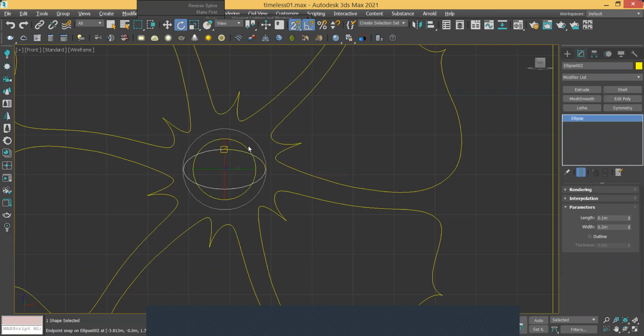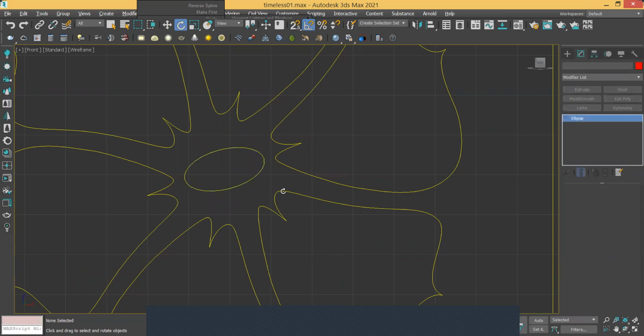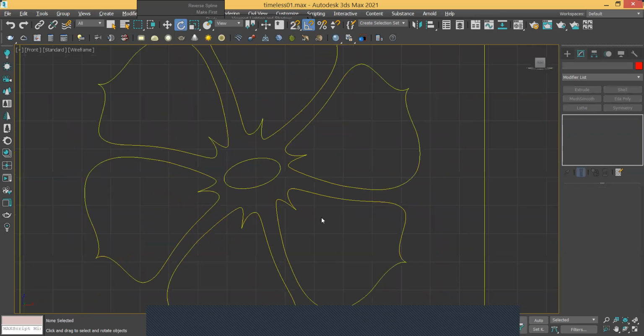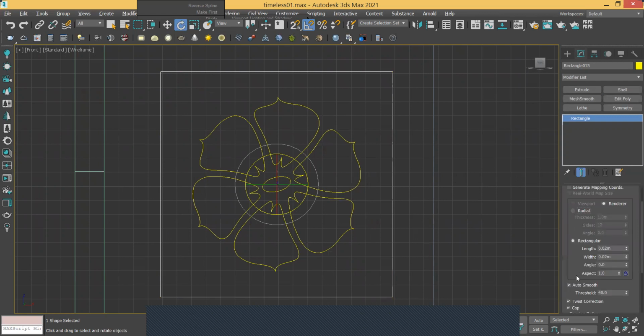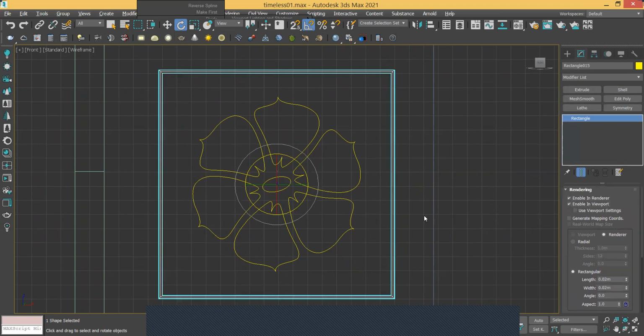Rotate, knob off, like this. Modify, extrude, 0.2 centimeter. Let's see what happened. Let's make a thickness for the rectangle. Any two-dimensional object you modify, you can make thickness for it by rendering, rectangular, 0.2 centimeter. Show it by enabling viewport, enabling renderer.